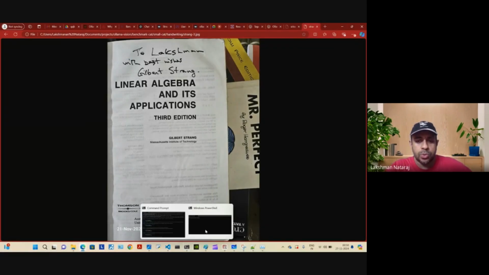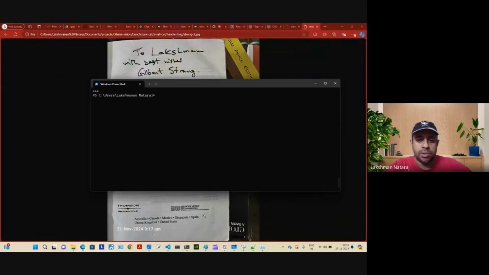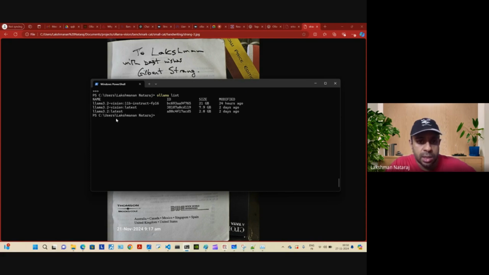So what happens after you download the model is that you can open up a PowerShell, and Ollama is now installed. First, I'll do ollama list. What ollama list will do is tell me what all models I have downloaded so far. I downloaded the Ollama 3.2 Vision, that is the 11 billion Q4. And then I also downloaded the bigger one, the 21 gigabyte one, the Instruct FP16, floating point 16.